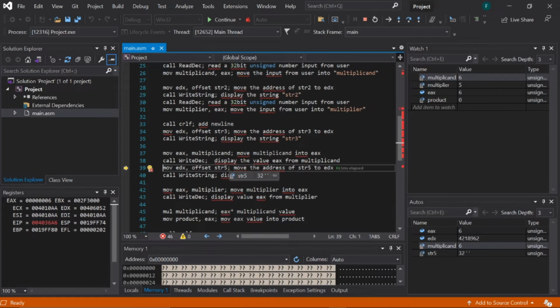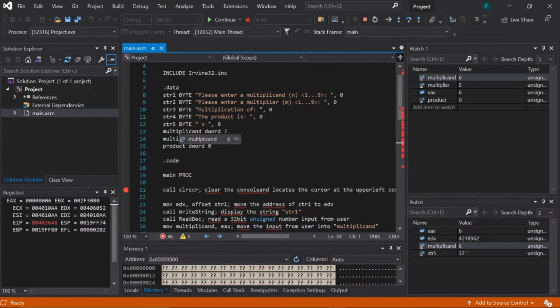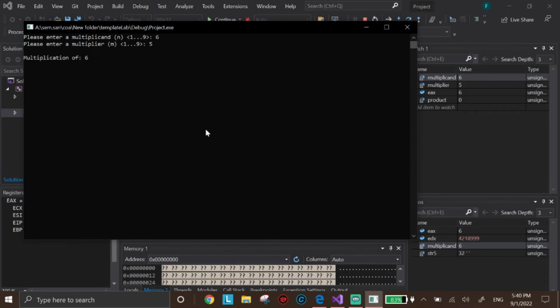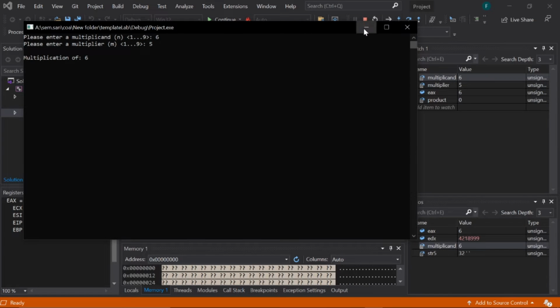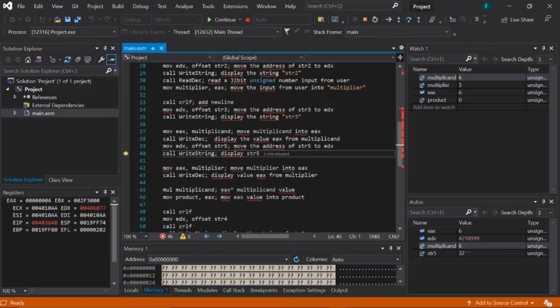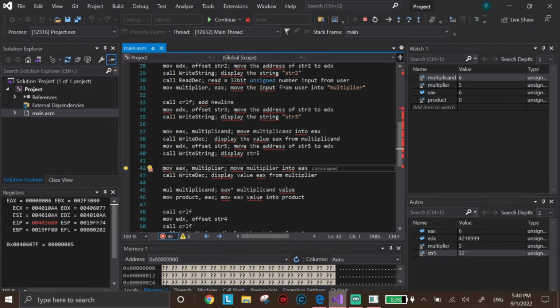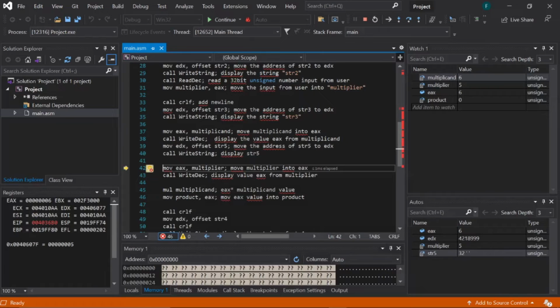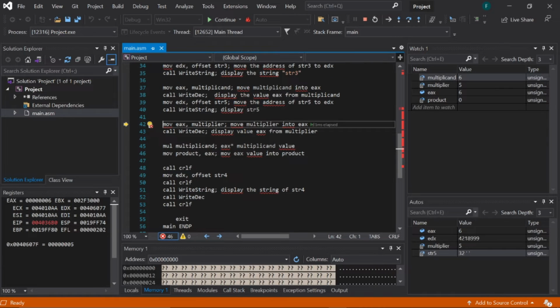Move EDX, offset str5. So we will move the address of str5 into EDX. str5 is the symbol of multiplication, and call WriteString. So this line will display it. If we check now, it is not yet shown, but after we execute this line, now we will be able to see the multiplication sign. Yes, here it is.